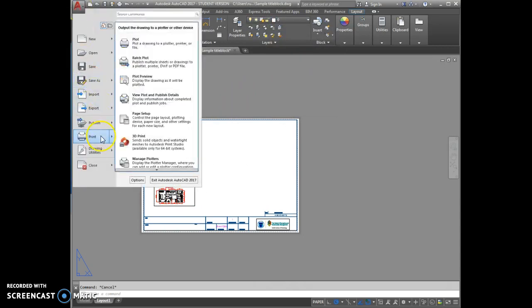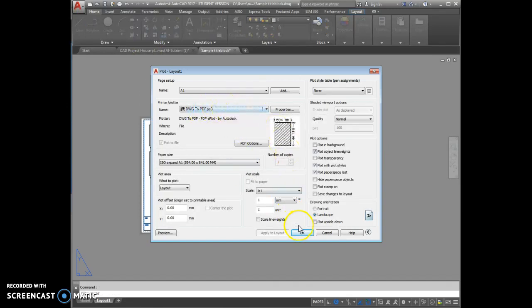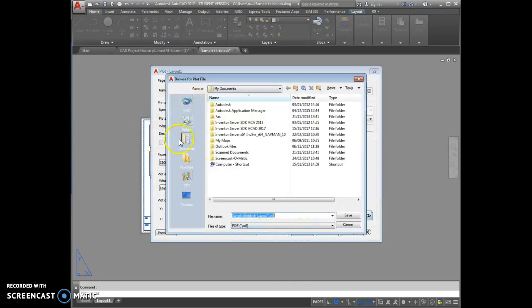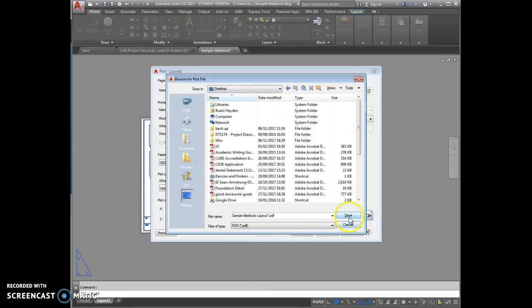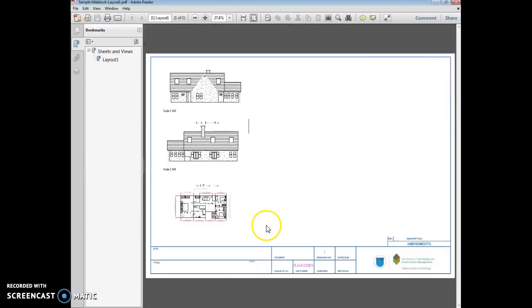But what will happen is that when we go to File, we go Print, we're going to go to Plot, we go Continue to a single plot, and then we can click OK. Now it asks us to save it somewhere. So it's saying Sample Title Block Layout 1, and I'm just going to put that onto my desktop and save. And now it'll automatically open, and you can see that it's open, and there are your 3 drawings in place. And that there is as a PDF, so you can see it's sample title block layout.pdf.